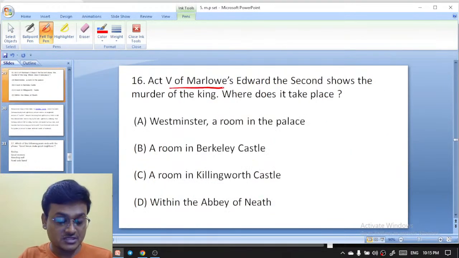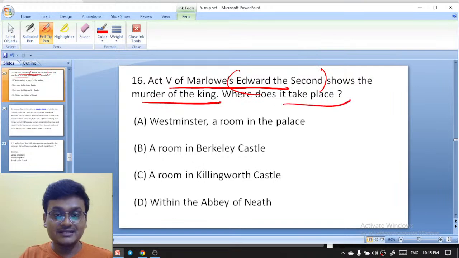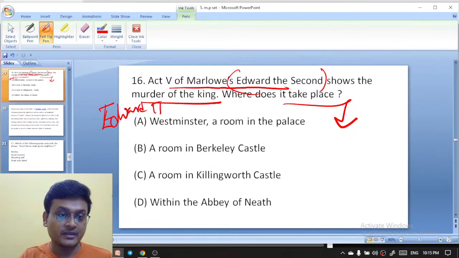Act 5 of Christopher Marlowe's Edward II shows the murder of the king. Where does it take place? Where was Edward II murdered? In which castle? Okay. Edward II, Act 5, shows the murder of the king. Where does it take place?